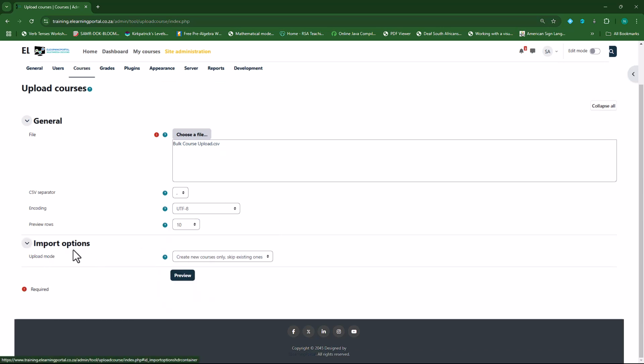Then the import options. Okay, so create new courses only and skip existing ones. So if you already have existing ones, they can be skipped. Or if you are updating a course, you can use the updates. Create a new course or update existing ones. Or you can create all, incrementing the short name if needed, or only update existing courses. Okay, so we'll leave it on create new courses only, skip existing ones. Okay, then I'll click on preview.